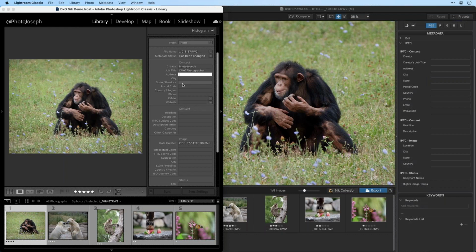We'll start with that. As soon as I make a change up here, you notice that Lightroom has this little metadata status, and it updates to "has been changed." This tells me that something has changed in Lightroom that has not yet been reflected in the XMP file.